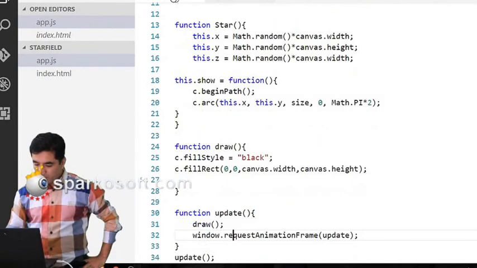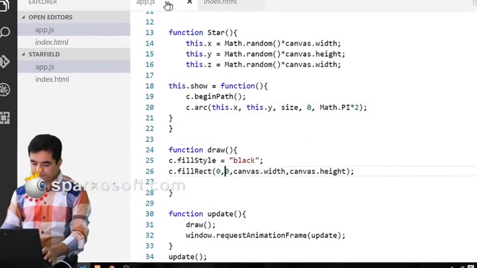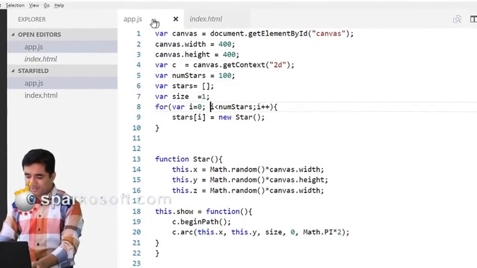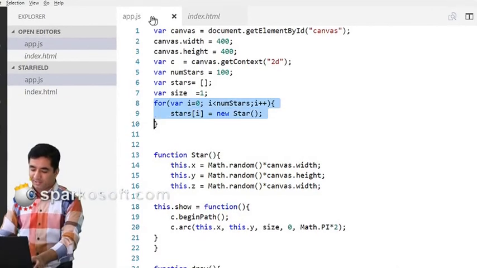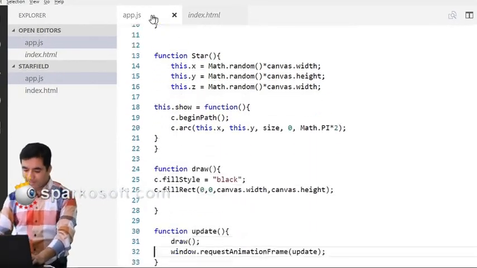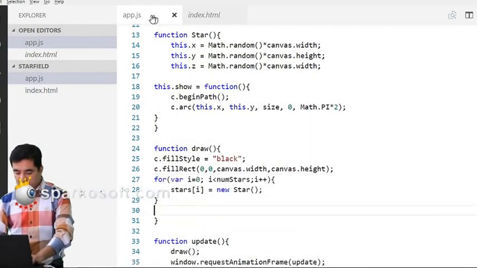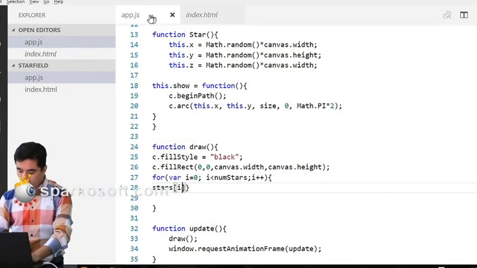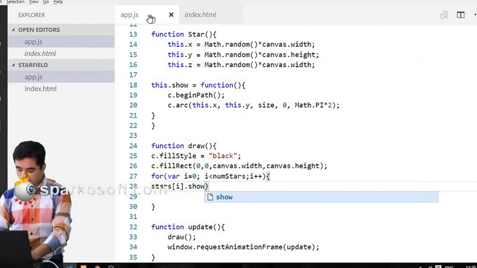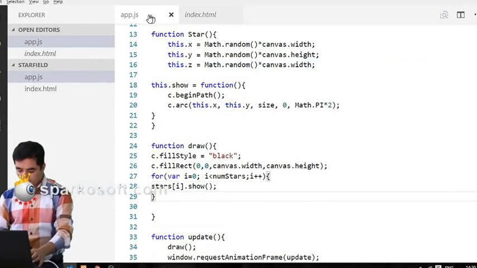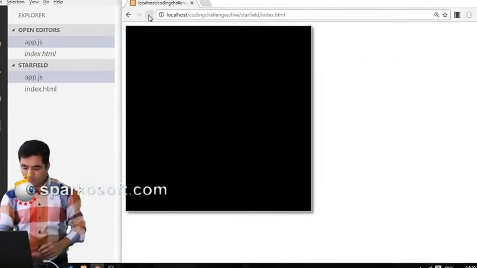Now we'll call this function. So let me copy this loop here. I have written this loop 10 times. So let me call this function show from the draw function, and on refreshing we would be able to show.